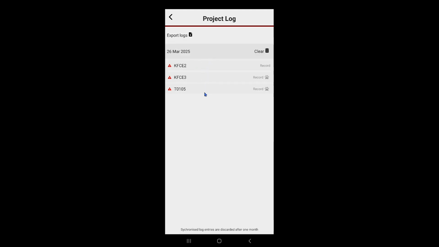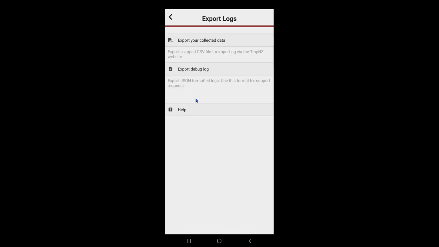All the records that you've made on the app will be saved here. And if there's a yellow symbol on the record, it means that it hasn't been uploaded to the website, and you'll need to do that manually. You can export the logs by just tapping export logs, and if you go export your collected data, that'll export it in a CSV file for uploading to the website later.